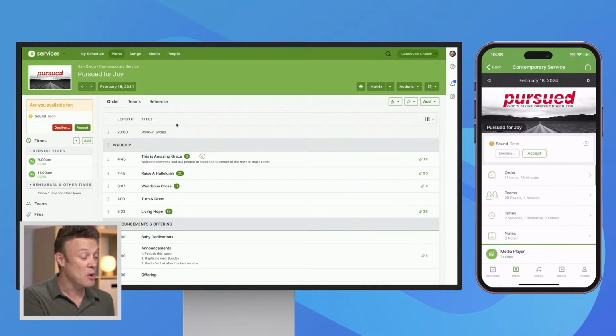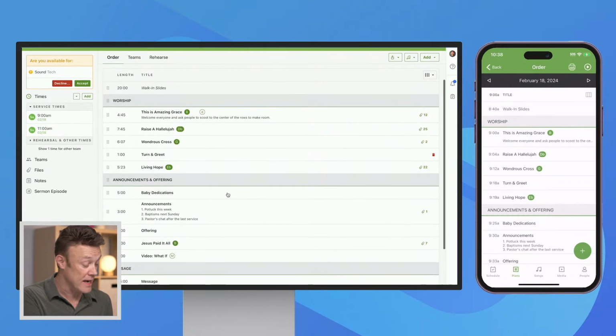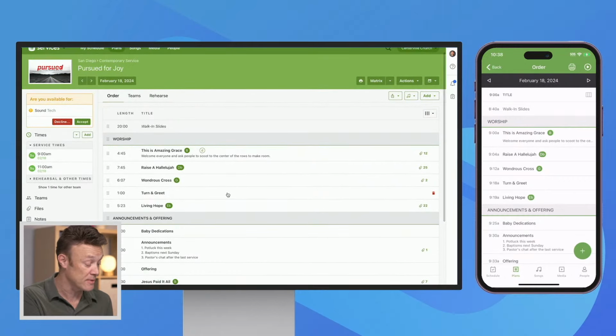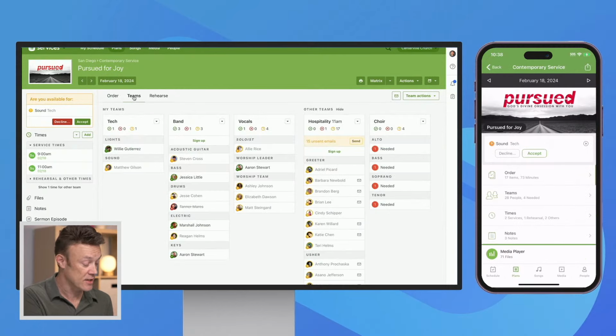So it is broken up into the order of service. Here are all of the items and songs that we're doing in this February 18th plan for you or your team members to see. We've also got the teams section.